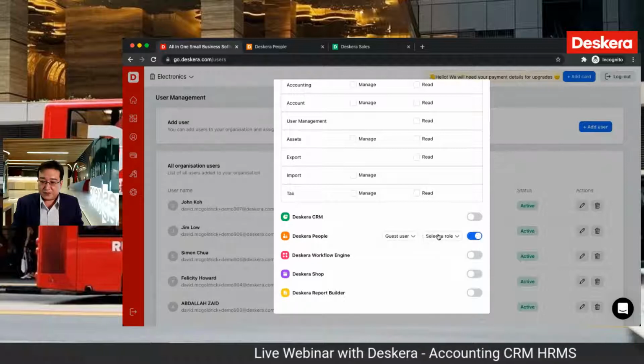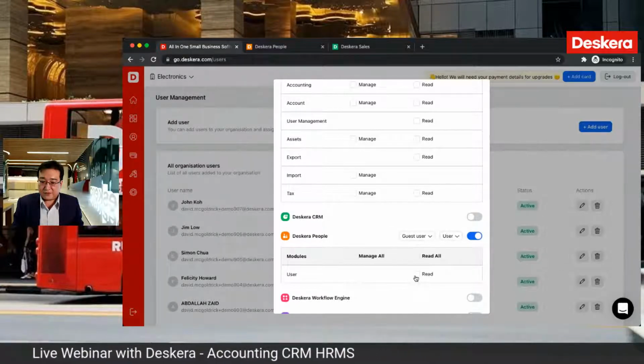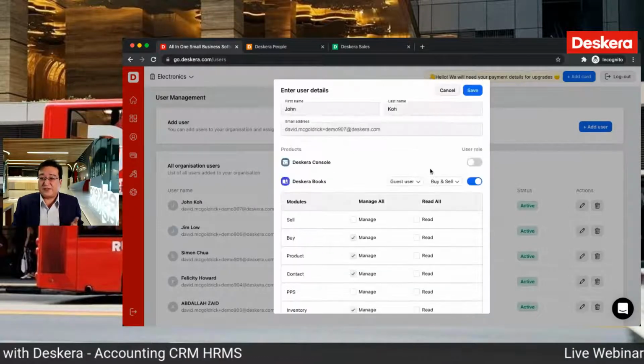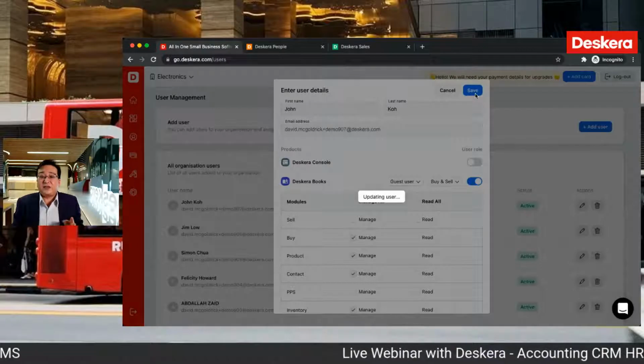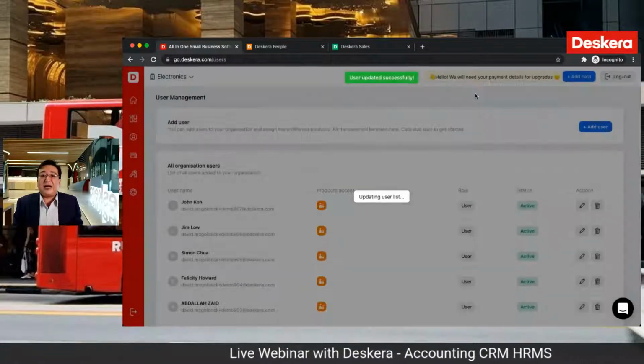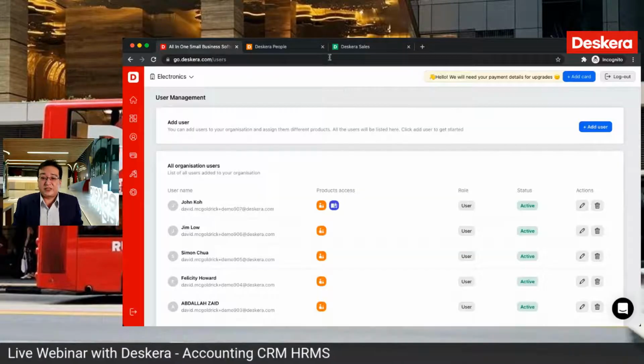Maybe also people. I want him to be able to see his pay slip, apply for leave, expenses, stuff like that, and I can save it. So I can literally go and specify what roles they have and what roles they don't have for specific modules in the system.